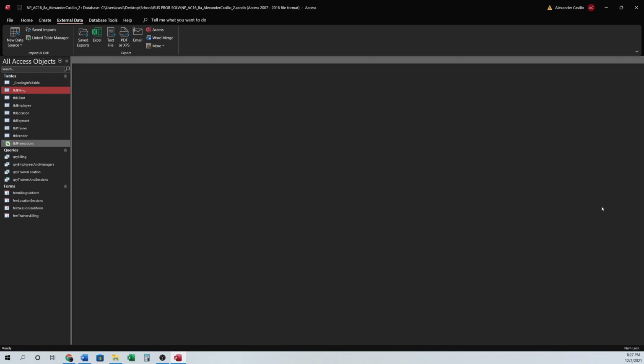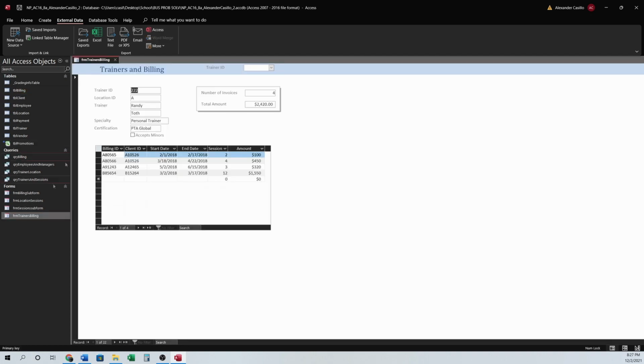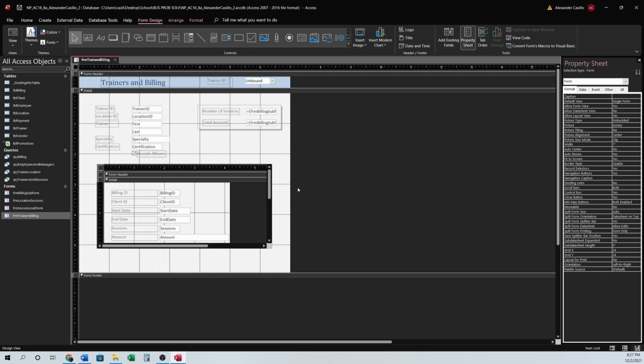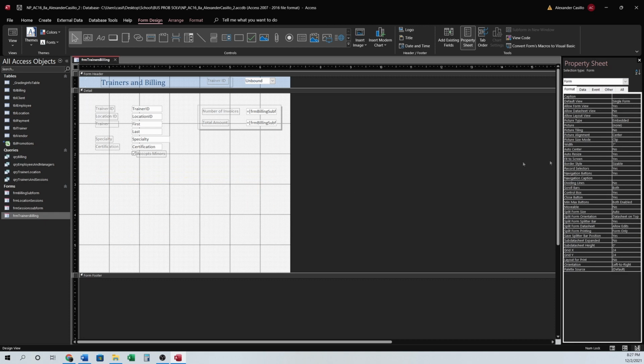Okay, step 6. Open the form trainers billing. So come down to our forms. Just going to double click it. We're going to do it in design view, so you can also just right click design view. And let's see, what does it want us to do for this one? Cut the existing subform control located above the thing. So we're going to find accepts minors right here, and we're going to cut this subform. Just going to click it, click X, or Control X, sorry, or Command X if you're on Mac.